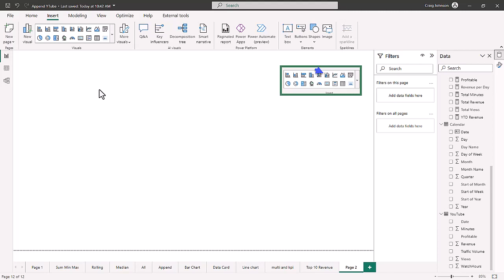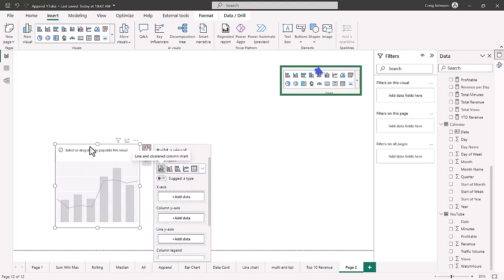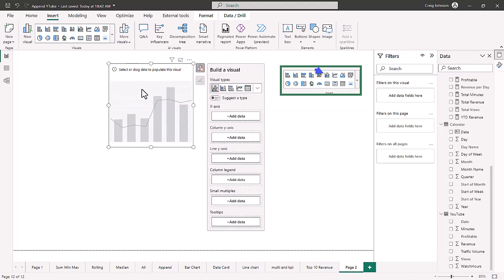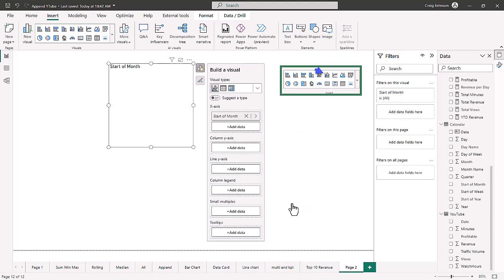Let's build out the combo chart in Power BI. From the home menu, the first thing you're going to want to do is choose the line and clustered column chart. And as with other visuals, this will bring up the options that you have for the visual when you are actually building the visual. The first thing is the x-axis. Now the x-axis is going to be our time series in this example, and we're going to use the start of the month as our x-axis.